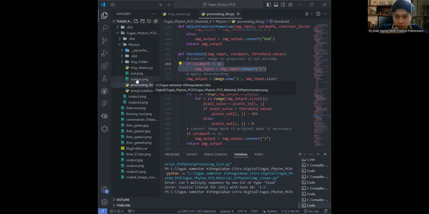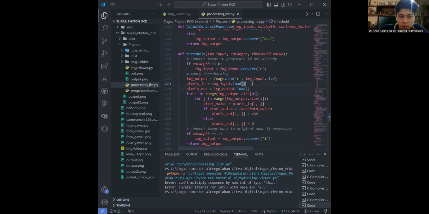Okay. Image output. Moving on to this code. This is the first loop that will iterate through each coordinate in the output image, and the second loop is the next loop that will iterate through each coordinate in the output image.